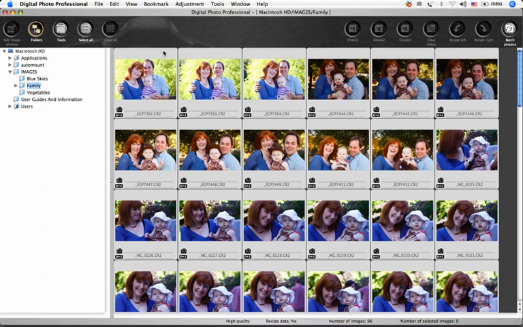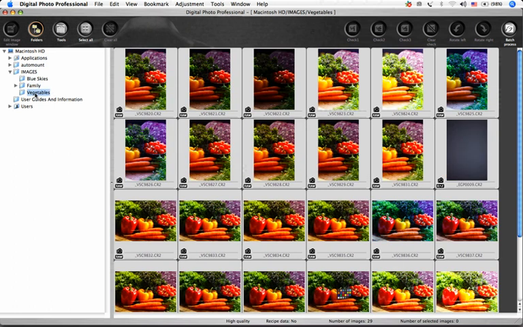Next, we'll look at the tools for adjusting raw images in the Edit Image window. I'm going to choose a folder of images that I've purposely shot in the wrong white balance and some wrong exposures to show you how easily they can be corrected. Select the images to correct and open the Edit Image window.